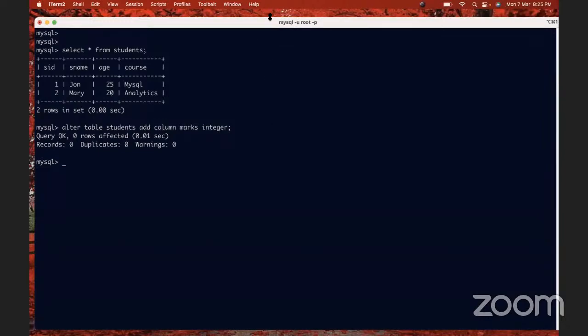Somebody is asking, does drop mean delete the table or delete the attributes? See, the drop command is used to remove a table from the database. Alter table used with drop is used to drop a column from your table. Let us complete all the DDL commands, and then I'll tell you the differences. Okay, so alter table students add column marks.